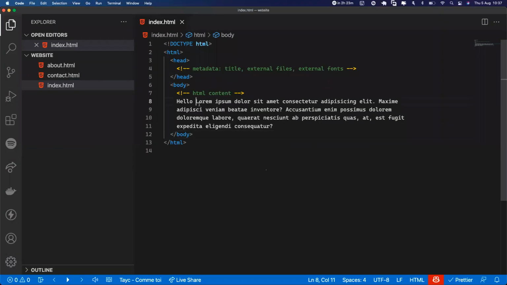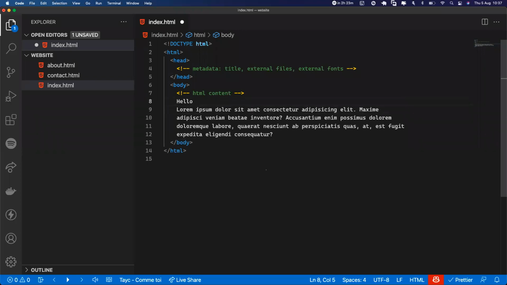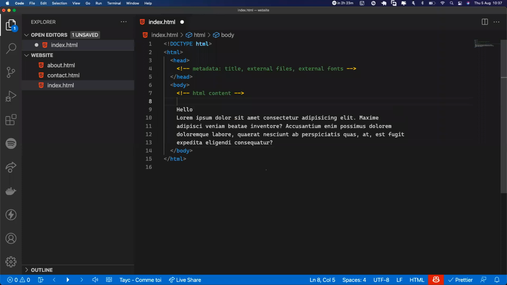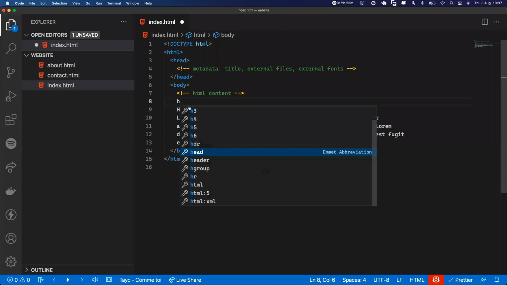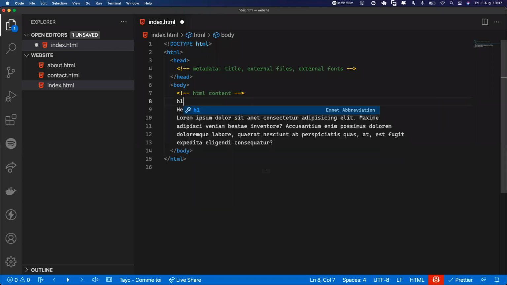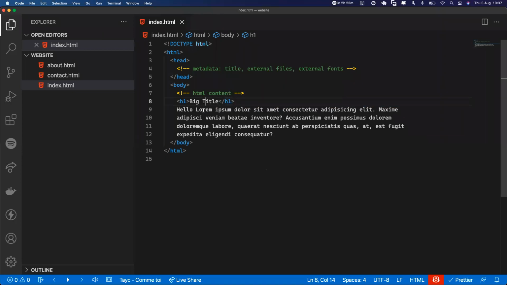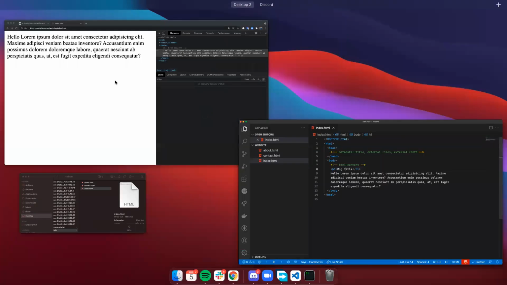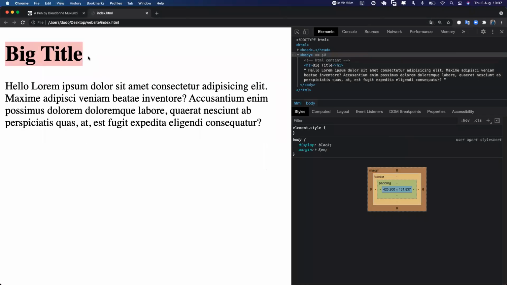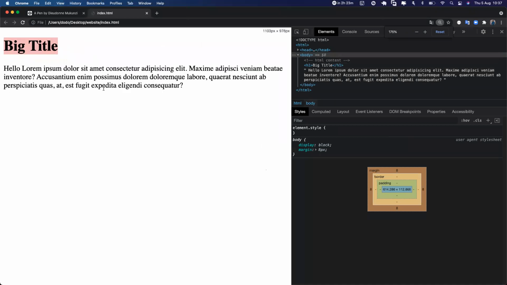If you want to have, for example, a title, in HTML we have what we call heading tags. These heading tags are what we use for titles. To write the heading tags, we write H, and then they go from 1 to 6. The heading 1 is going to be the biggest, and we can say big title. And if we reload the page, it's going to be a big title, as you said.